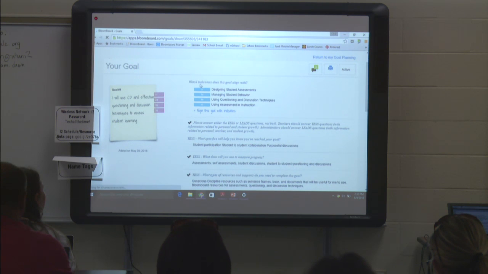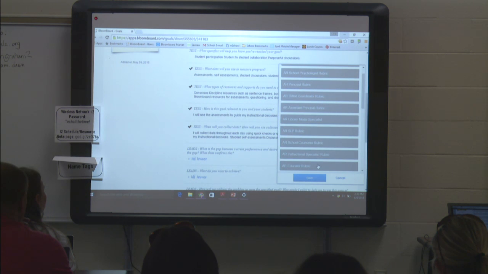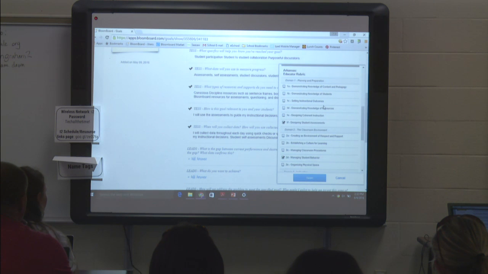So when you want to align the indicators, the domains that you are focused on, right here it says which indicators does this goal align with. You click align this with your goals and scroll down to the Arkansas Educator rubric, then scroll down again, and it has the domains with the boxes that you can check for those specific indicators that you are focusing on. Are there any questions about that? You have to click save, because if you don't click save, it's not going to save for you.